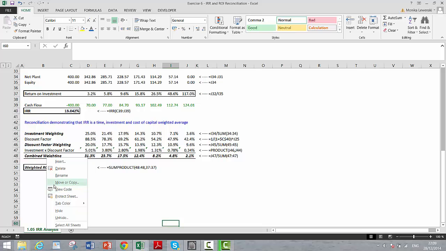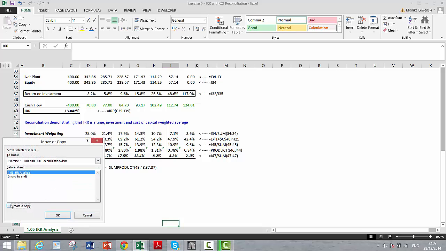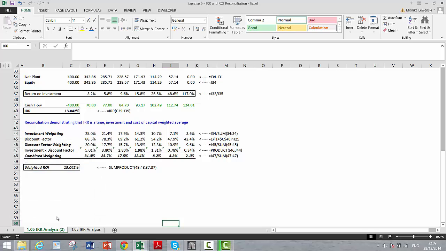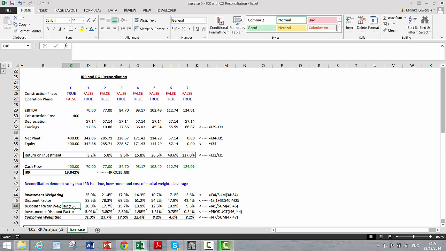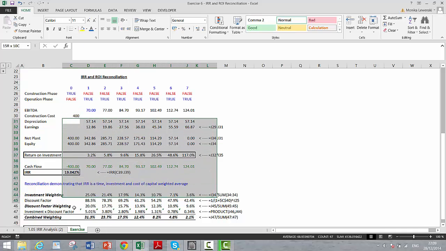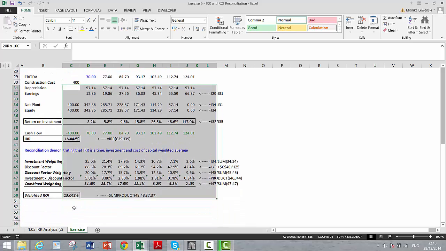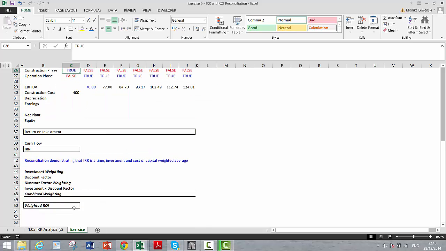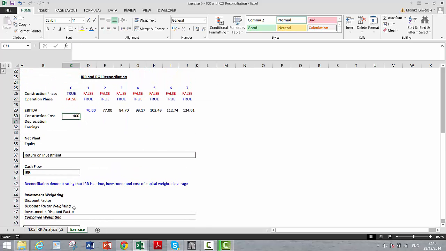Now, to do this, I'm going to create a little copy, and then we'll call this our exercise. And don't be sad, but I'm going to delete everything, because hopefully this shouldn't take long. So we have a 7-year analysis, and here's our EBITDA, which is our cash flow, not our earnings. Earnings is after depreciation, just like we saw in the last video.